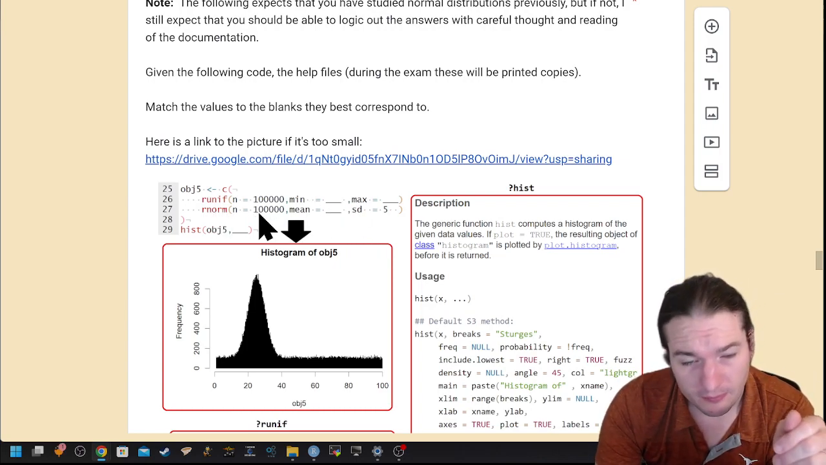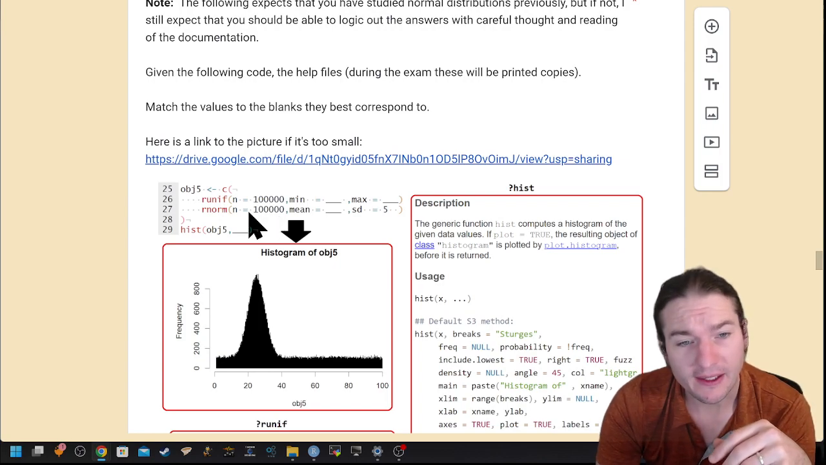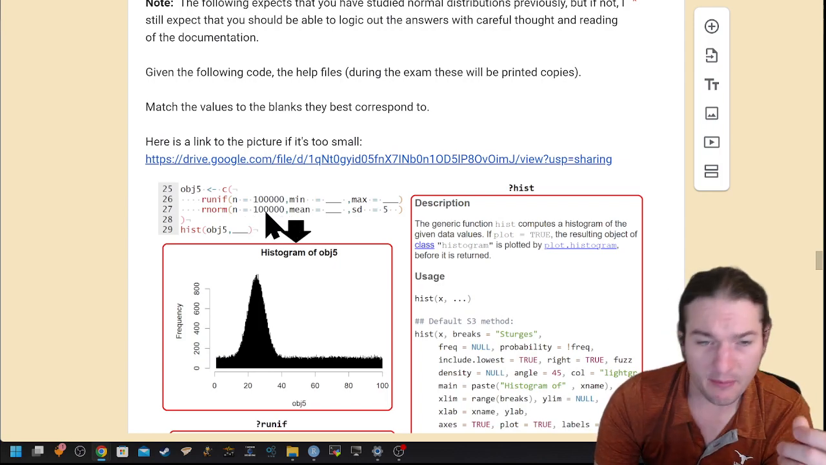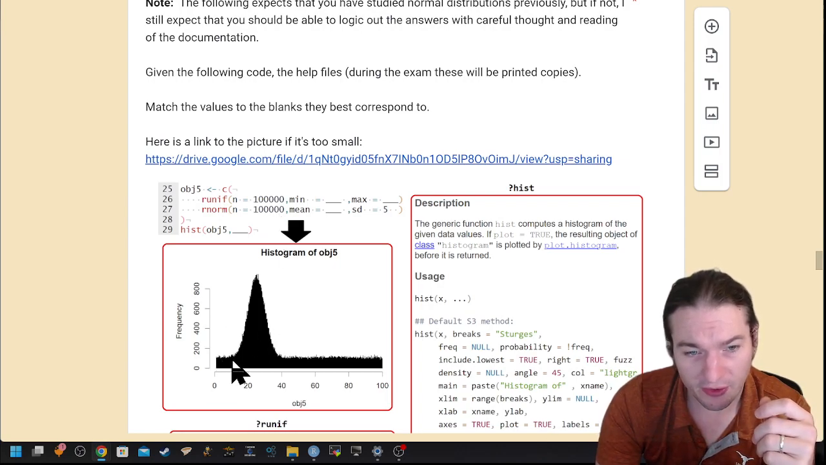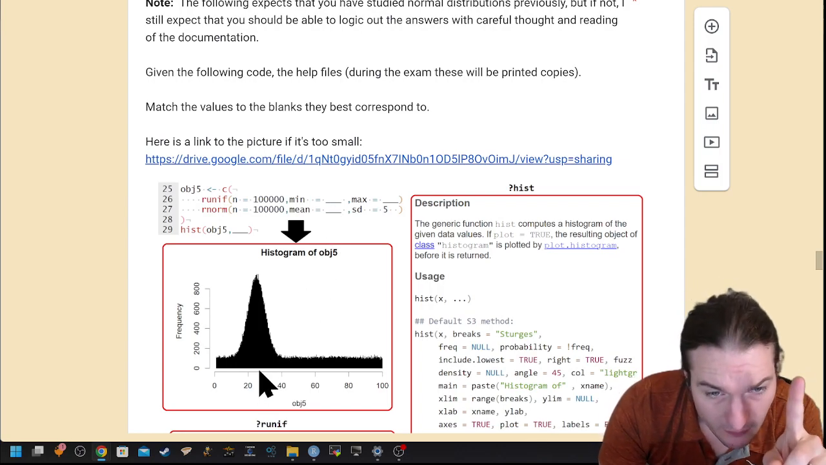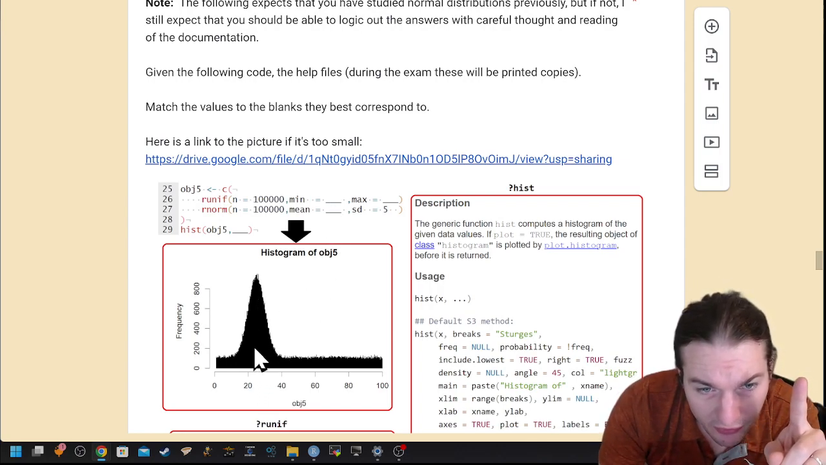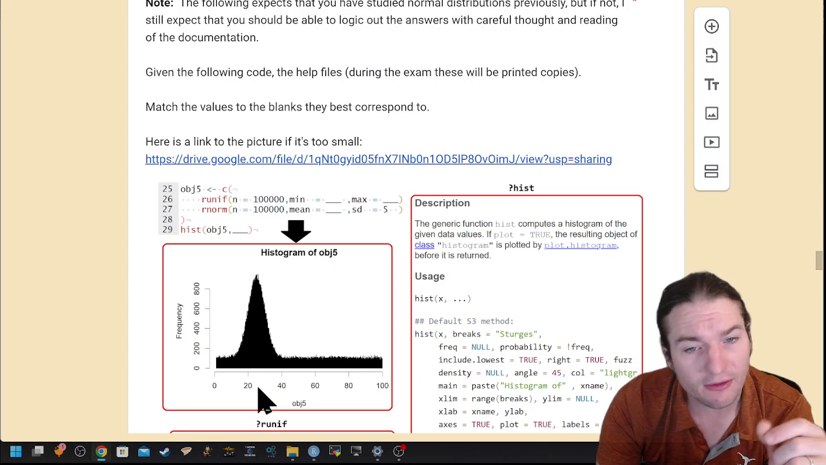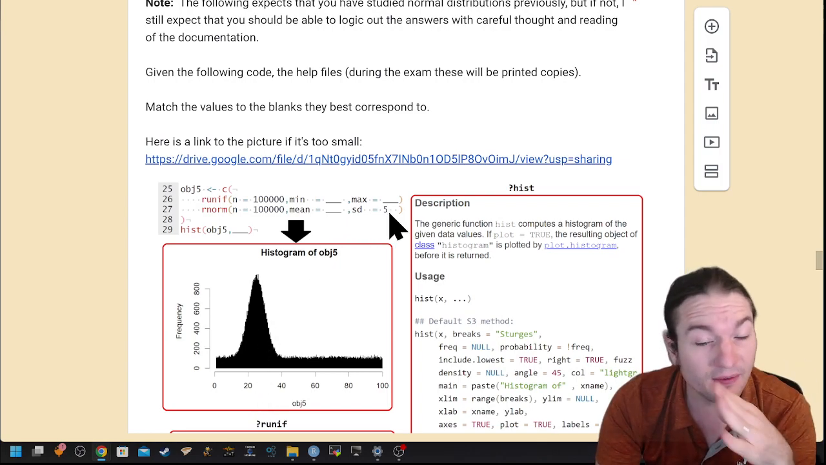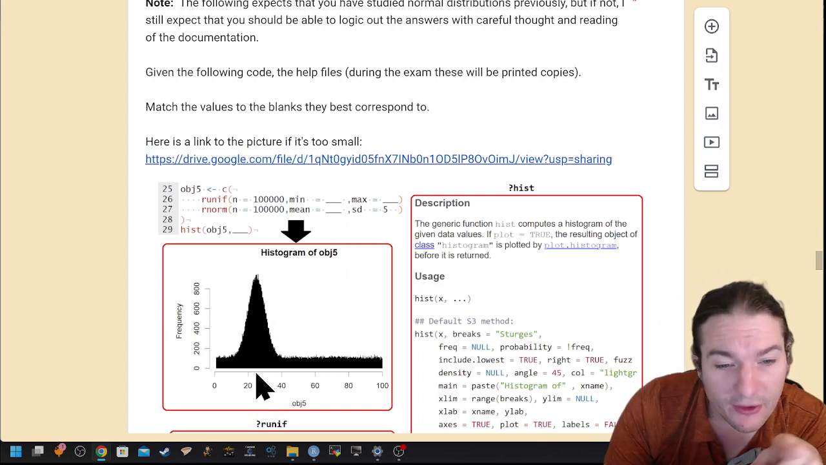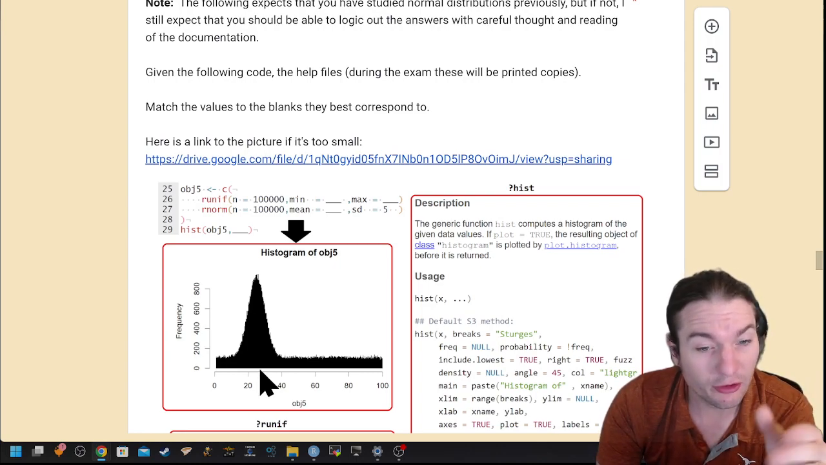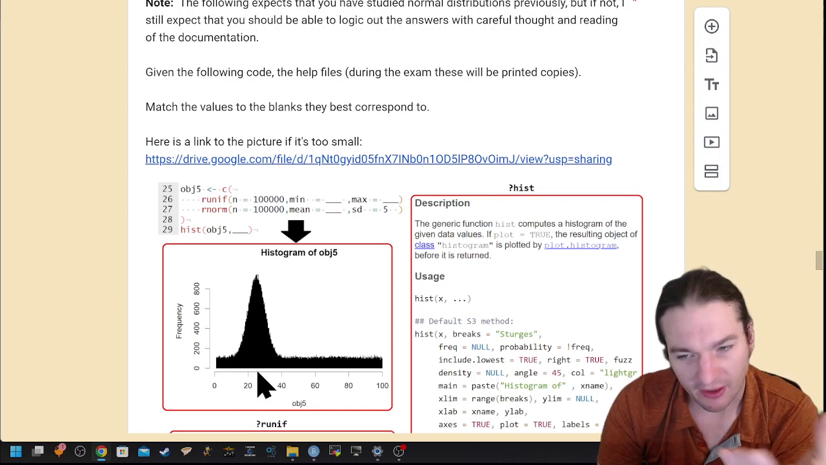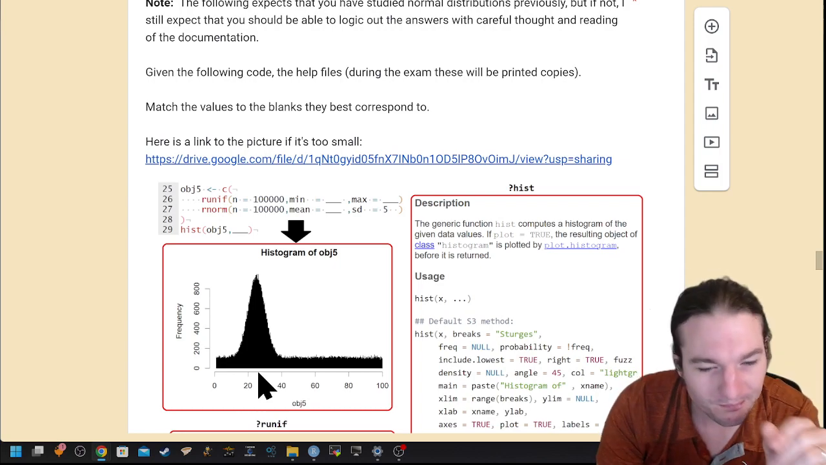Our norm is the normal function. It is drawing from the same number of values, so 100,000 values. That's how many little data points it's generating. The mean, I can see right here, is going to be somewhere around 25. The standard deviation is 5. And what's interesting is you can see that because there's 100,000 points, it's got a pretty good distribution, or it matches the normal distribution. It's a nice bell shape.